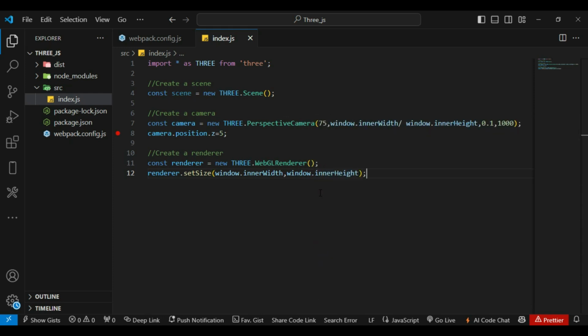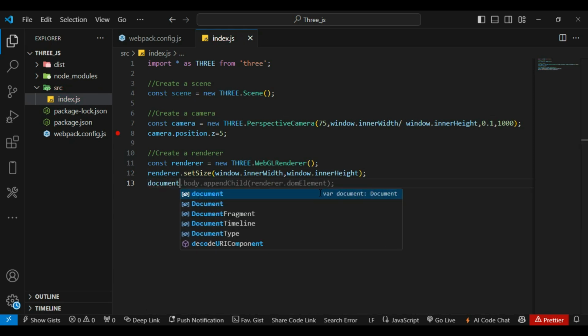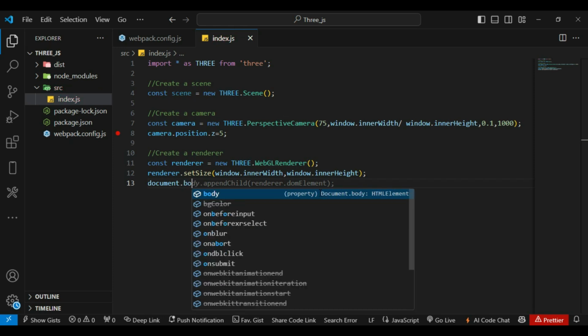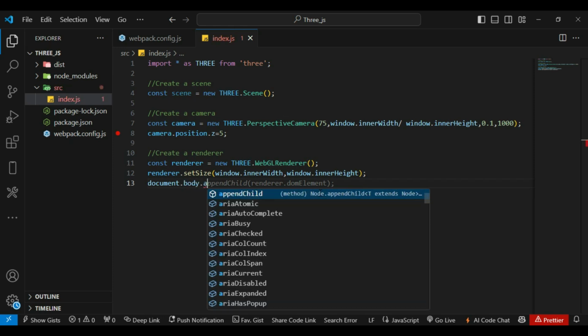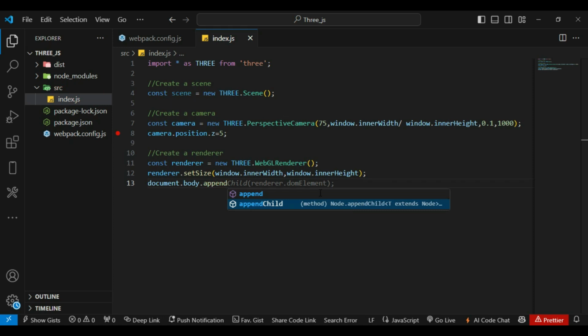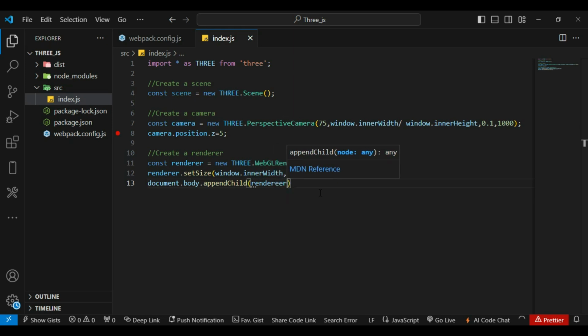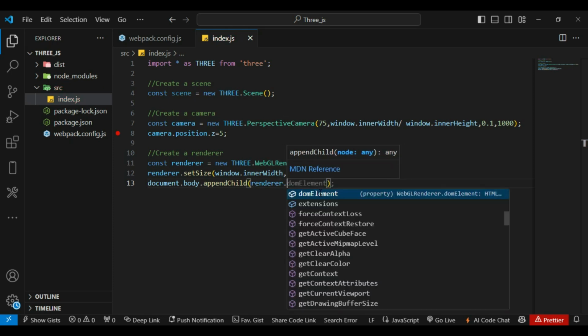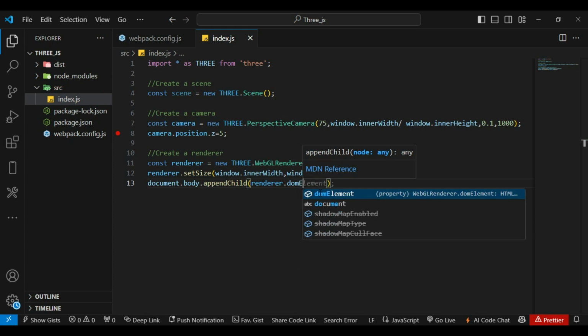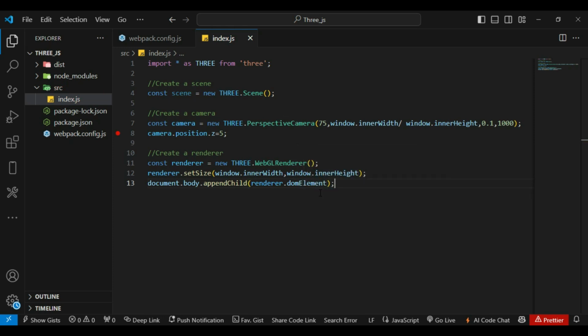And I'll say document.body.appendChild, renderer.domElement, this way. So now what are we trying to achieve here?